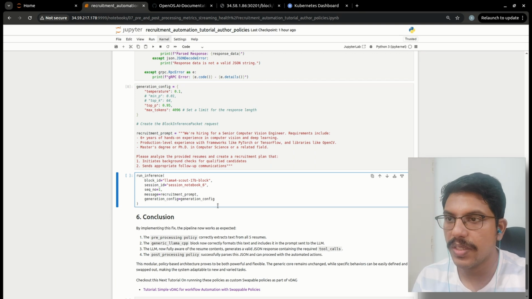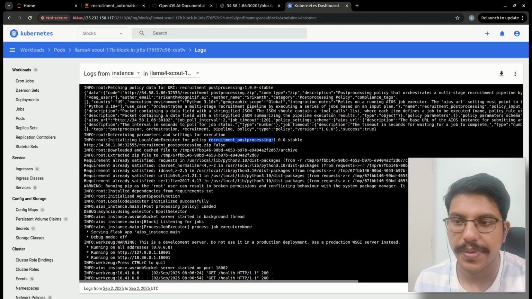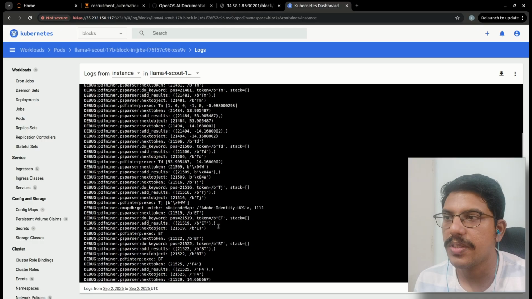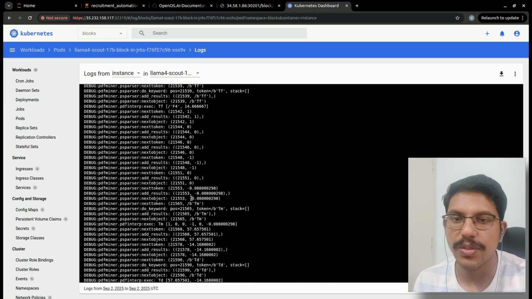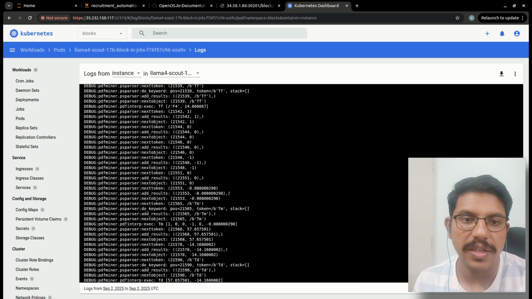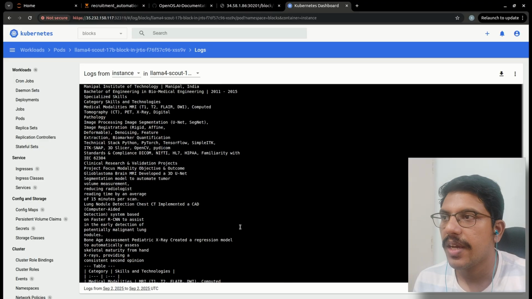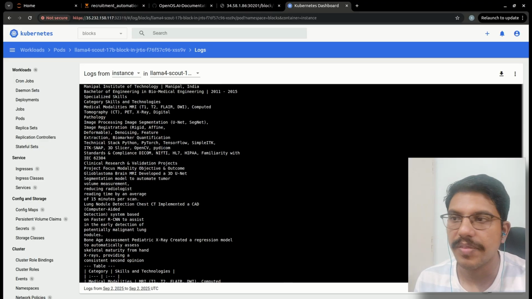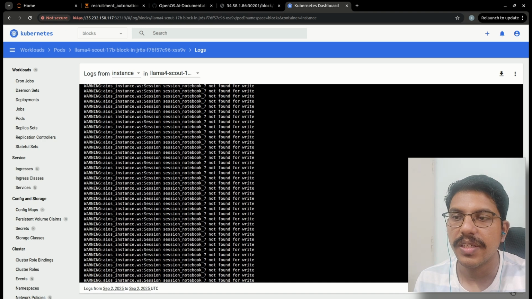I'm changing the ID to, let's say, 7. Let's see. Yeah, we got the response. And our pre-processing policy is basically extracting the contents from the resumes. That's why you are seeing PDF miner, all these content, the text to construct the pre-processing output, right? Yeah, here you can see that we have data like the constructed output from the PDF output. Let me show that in a second.